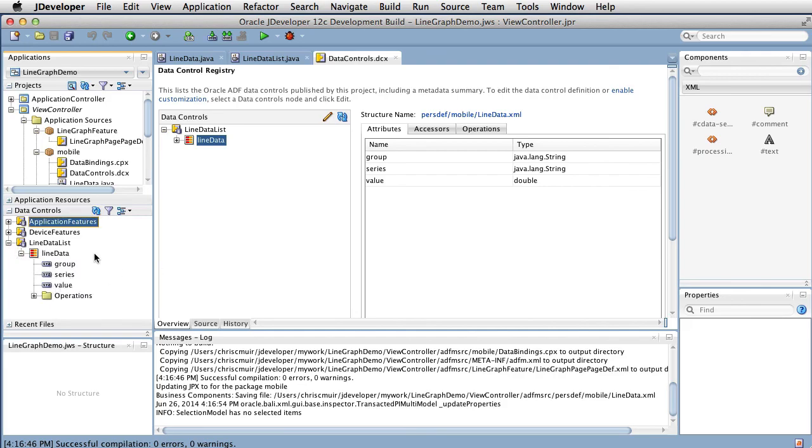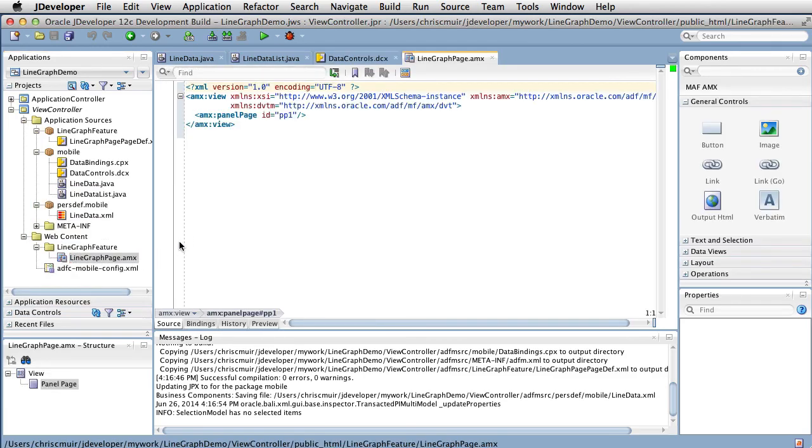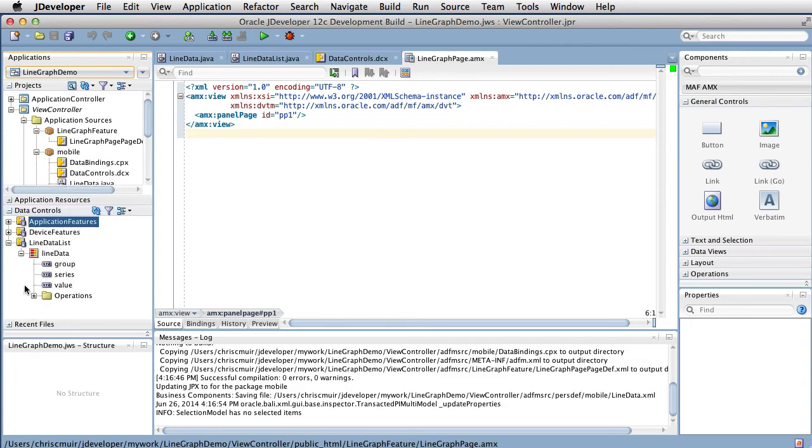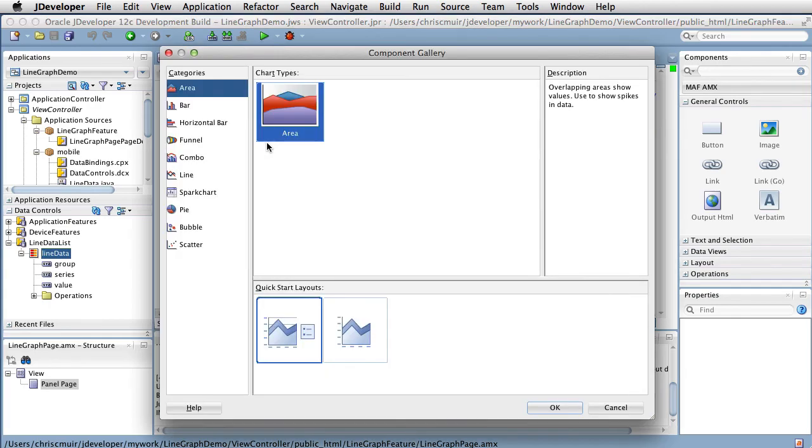After which we can see the LineData collection exposed through the data control palette. Now, within our page where we want to show the line graph, we drag the LineData collection from the data control palette into the page, select MAF chart from the displayed dialog, and within the component gallery dialog, select the appropriate DVT control. We want to show a line graph and we want to include a legend, so this is the most appropriate option.